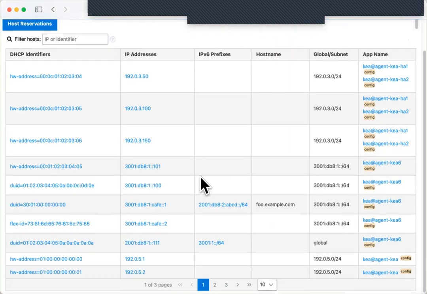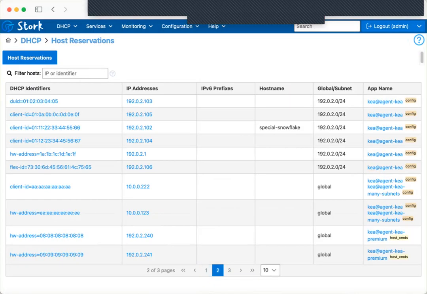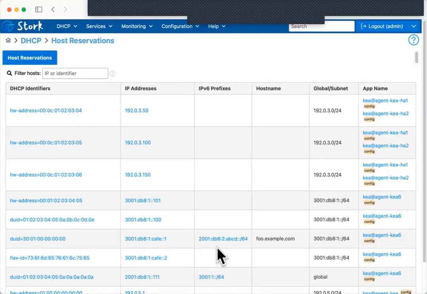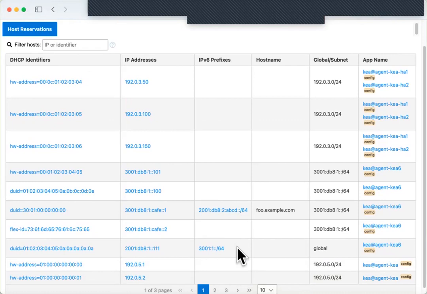So here we see a list of all of the host reservations on all of the machines being monitored currently. In the display, you see, first of all, which identifier is being used to identify clients for this host reservation. We support a number of identifiers. You see here, DUID, client ID, hardware address, flex ID, et cetera. And of course, the IP address or prefix associated. I think we have one prefix in here. Here we go, an IPv6 prefix. A host name, if there's one specified.